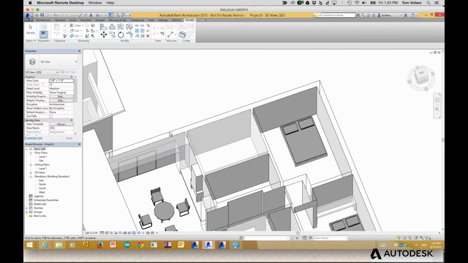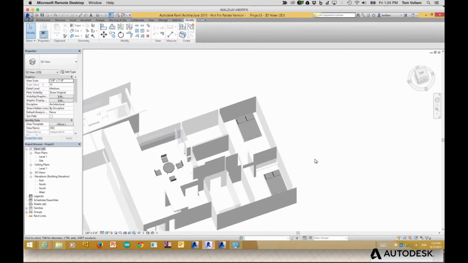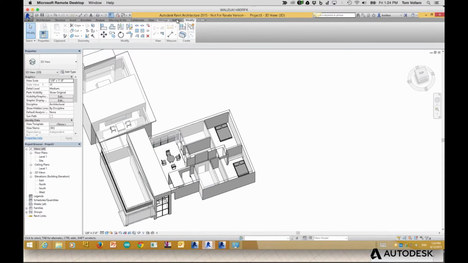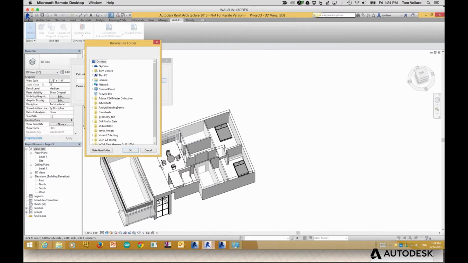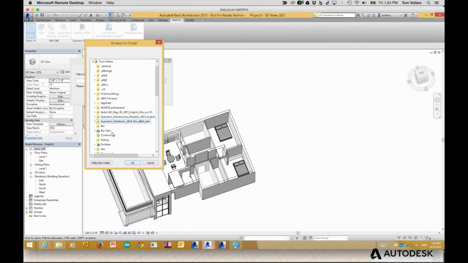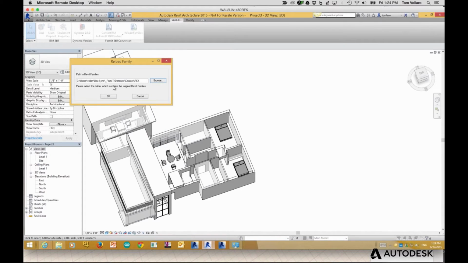But the last step I want to do is map back to that original RFA file. So what I'm going to do is go back to the add-in and choose the second button, which is Reload Families. And now I'm going to browse to a local or network path, if you guys have been pathed to a network drive in your office. I'm going to go to Box where I have them. Content. And I'm going to choose RFA. Now this is actually where all those chairs and beds and tables are located. I'm going to say OK.